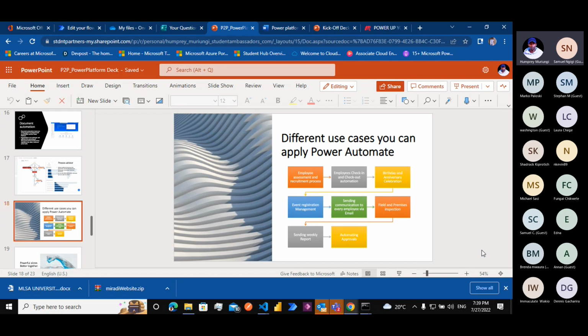Automating approvals: maybe there are purchases that you need to be done in the premises. You need to approve everything, but you don't need to do that manually. You can just set a flow and maybe specify some conditions. If the process that is being requested passes the condition that you have set, then it gives them a heads up to continue with the process they are going to do.